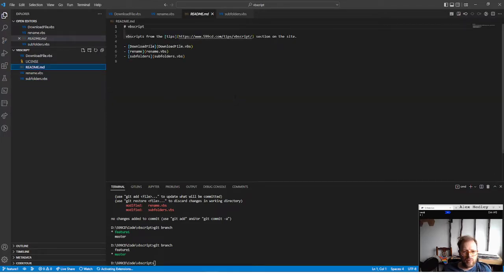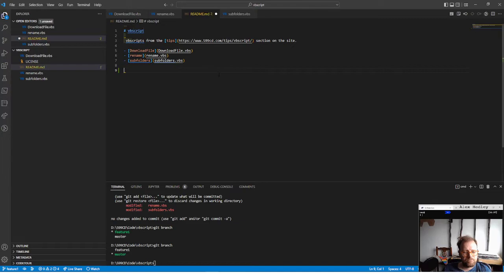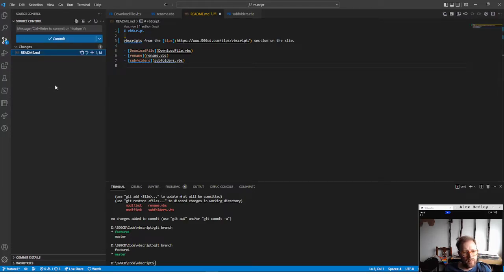This time I'm going to update some of the readme. So we'll see again there's a bad space there. Capitalize the S and save that. We can now jump back to the git changes and see that the readme has been updated. We can stage that with the plus. We can say updated documentation, and we can commit.